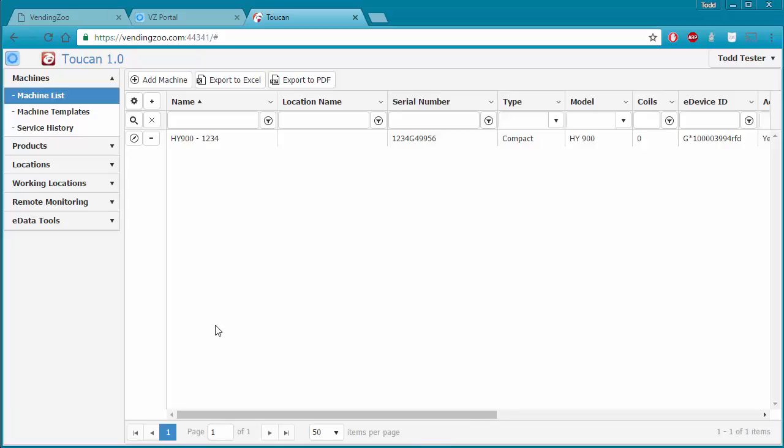And now over time we may decide that we want to delete some machines from our list of machines. To do that, we can just use the delete button, and that will delete that machine as long as that machine is not currently located at a location and in a working location. The software will allow us to delete it.